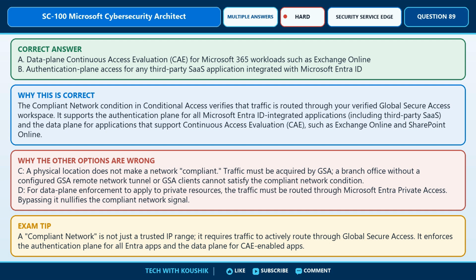Exam tip. A compliant network is not just a trusted IP range. It requires traffic to actively route through Global Secure Access. It enforces the authentication plane for all Entra apps and the data plane for CAE-enabled apps.